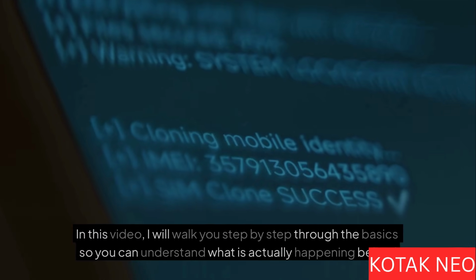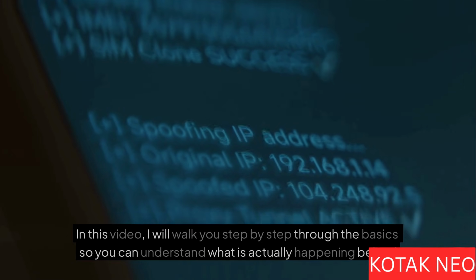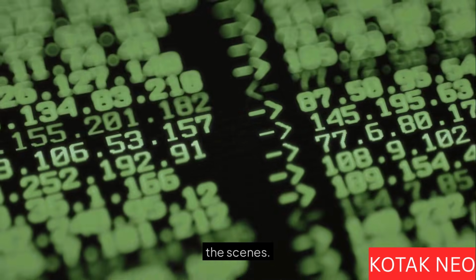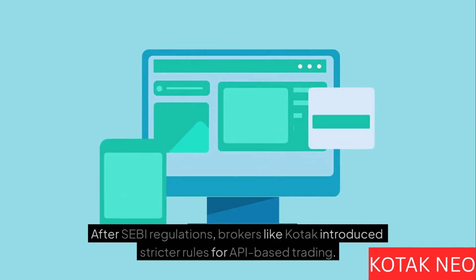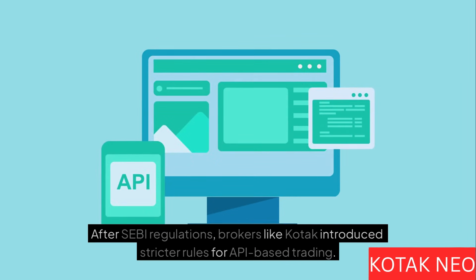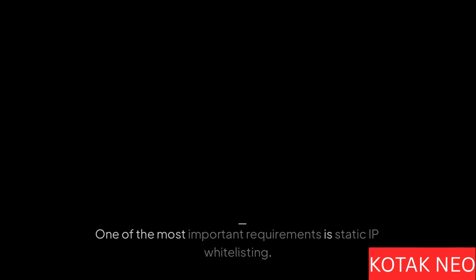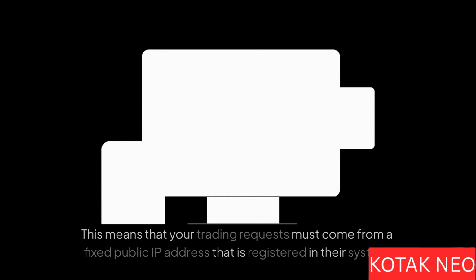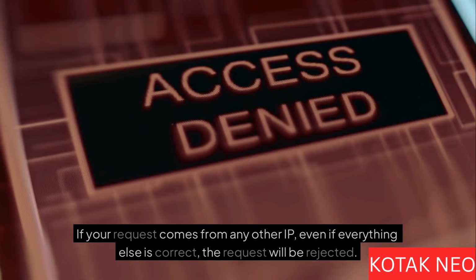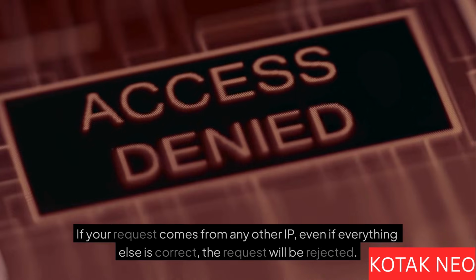In this video, I will walk you step by step through the basics so you can understand what is actually happening behind the scenes. Let's start with the context. After SEBI regulations, brokers like Kotak introduced stricter rules for API-based trading. One of the most important requirements is static IP whitelisting. This means that your trading requests must come from a fixed public IP address that is registered in their system. If your request comes from any other IP, even if everything else is correct, the request will be rejected.